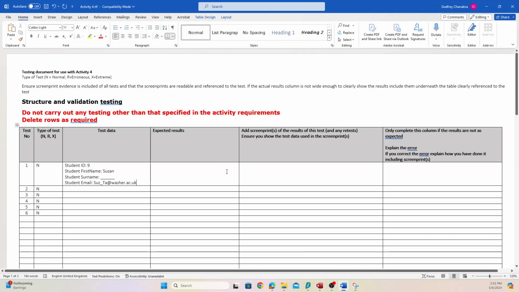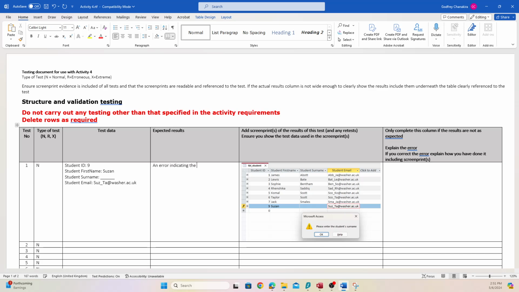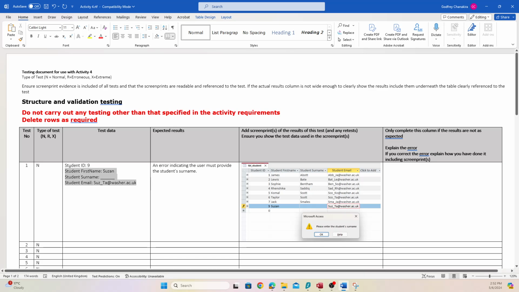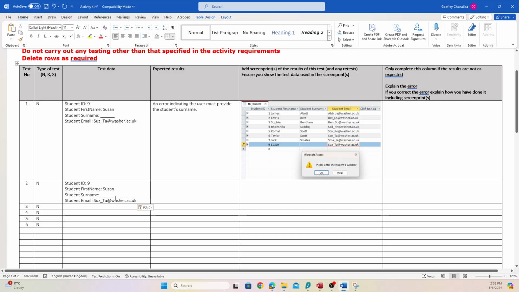So we move on to test number 2. And I forgot to enter the expected result. So expected result would have been an error message indicating the user must provide the student's surname. Now I'm just going to copy this test data for test number 2 because I know we're still working within the student table. Susan, I'm going to give her a surname, I'm going to give her Frost, and I'm going to change this. Right. I'm only doing this because I know what test we're doing for test number 2.